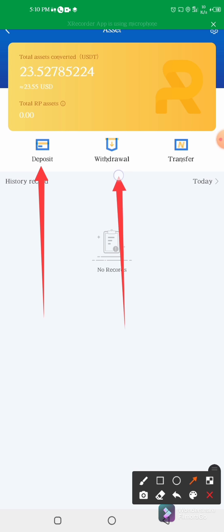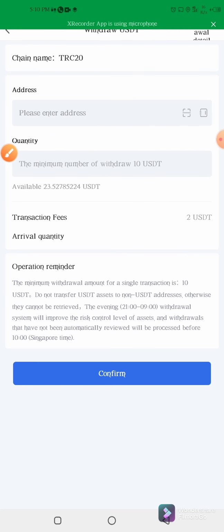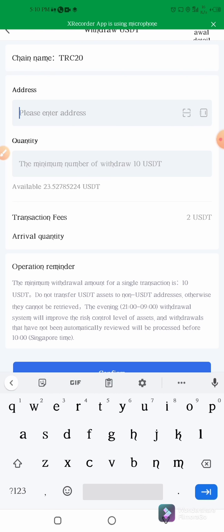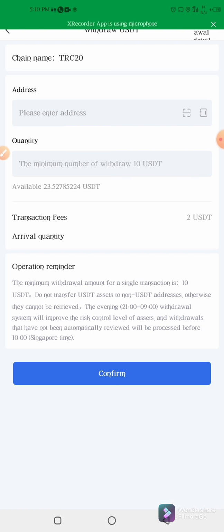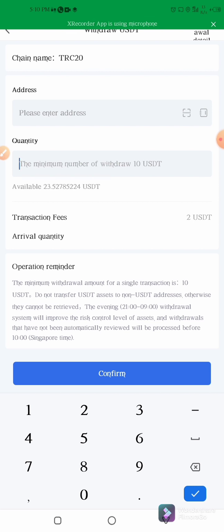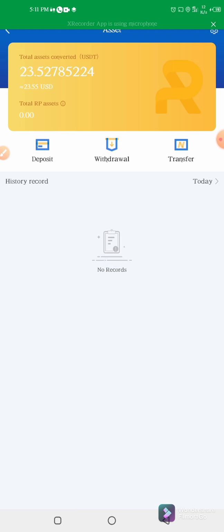So the next button is the withdrawal. This withdrawal button is to withdraw to an external wallet. Once you click the address, you paste the address, whether it is from Binance, Huobi, Trust Wallet, or any USDT wallet address, and then you select the quantity you want to transfer. You can see the minimum withdrawal is 10 USDT, and the transaction fee is constant here, 2 USDT. Once you click confirm, you get the code and all that.